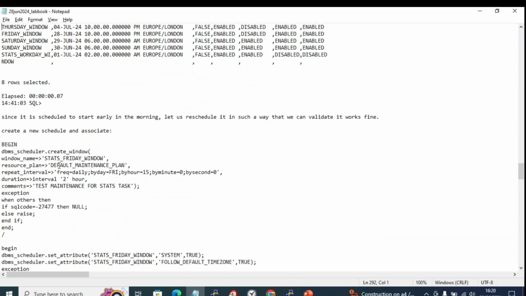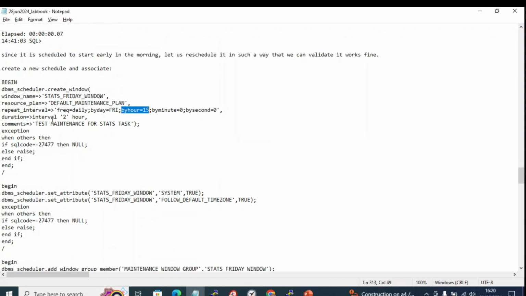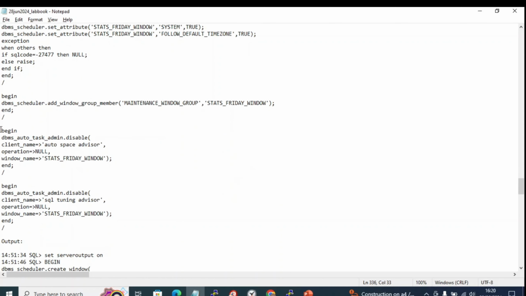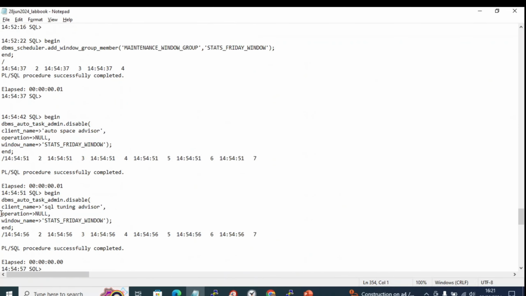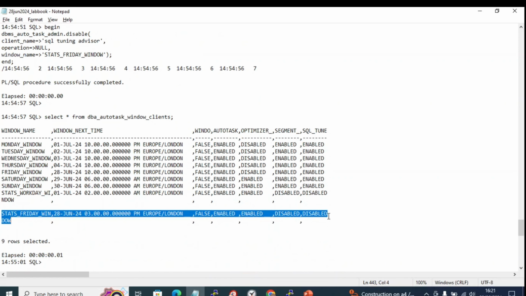So what I do is I create a new schedule called stats Friday window, and I get this executed at 15 hours, just 3 minutes past my actual test routine setup. So I created a new window. I did the same steps: I enabled it, I associated it with the default maintenance window, I disabled both the segment advisor and tuning advisor, and the output is below. Once it is done, you can see here stats Friday window was activated, and it is disabled for segment advisor and tuning advisor, and optimizer alone got active.